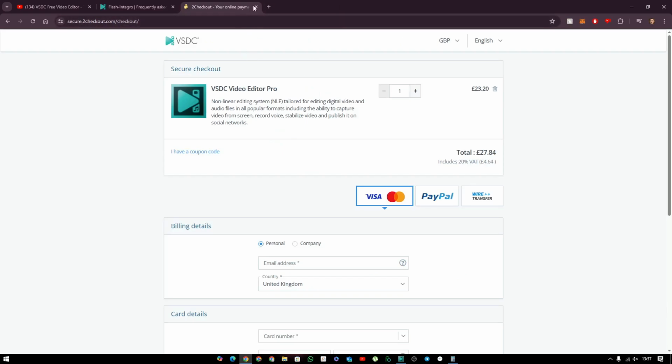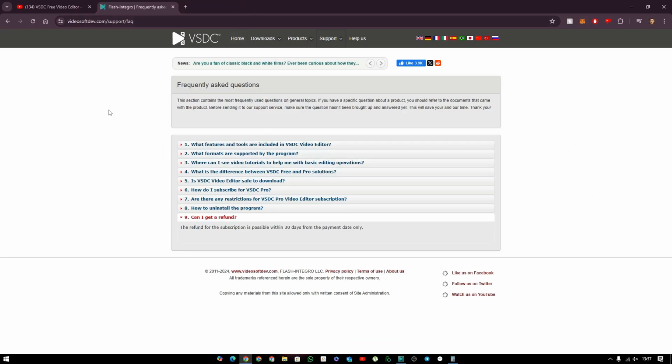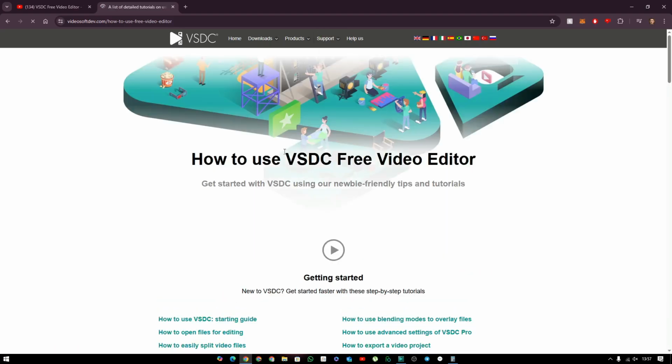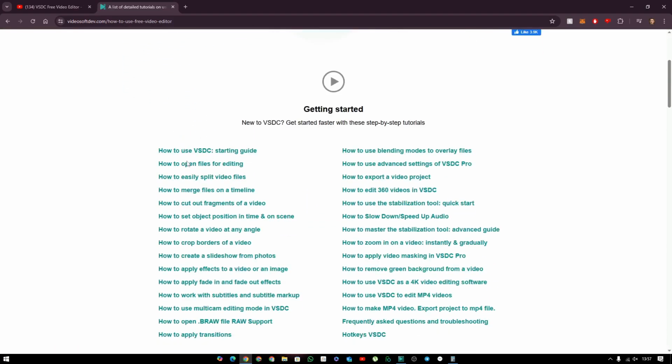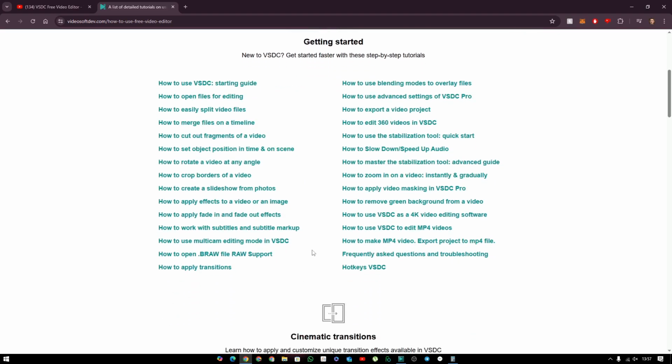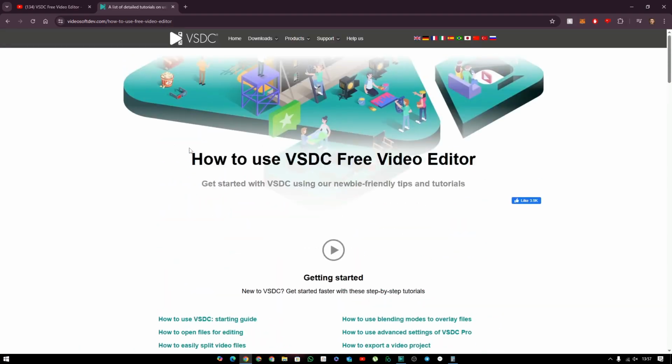So, that is Flash Integro's VSDC free video editor. I forgot to mention this: step-by-step guides for everything you could need to learn to get started with it. So yeah, that is VSDC free video editor. I use it. I'm sure quite a few other people use it. I don't know how many other YouTubers use it.